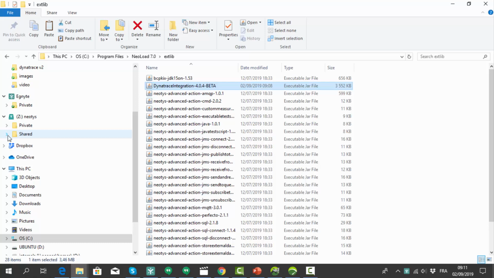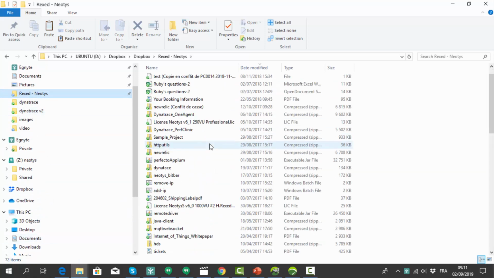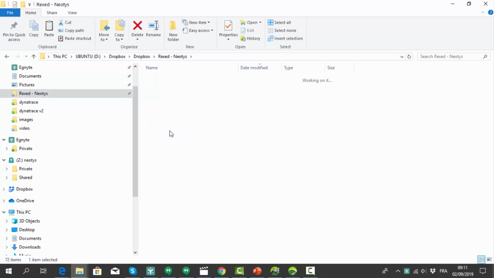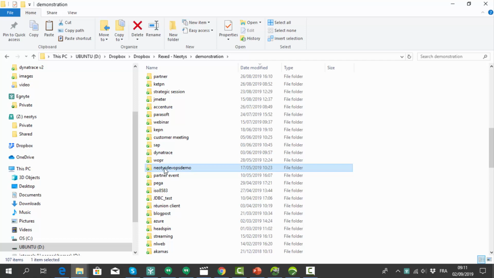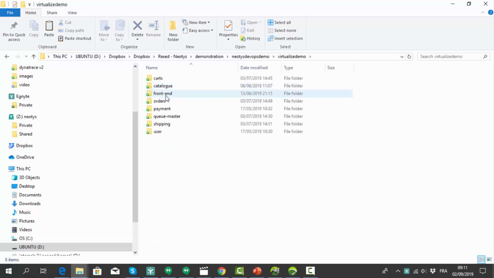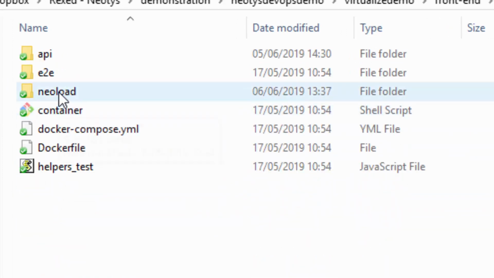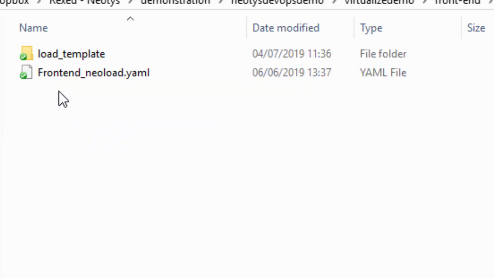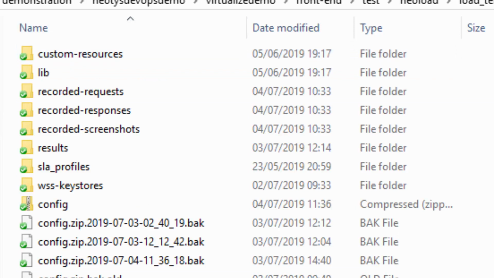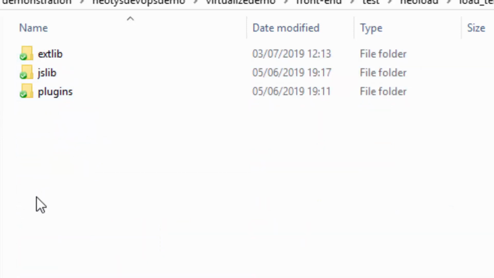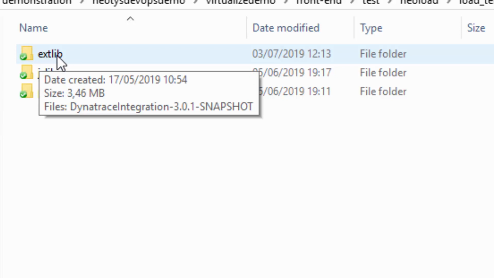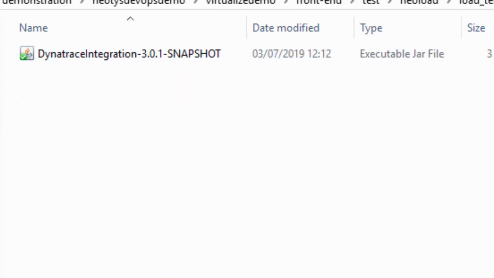So let's open one of my projects that I have built. In fact, it's already there. It's one of the projects I use for demonstrating the integration. Here in the front end directory, which is a GitHub project, I have built a NeoLoad project called load template. And you see here the structure of a NeoLoad project folder. You will have different folders, and the one that we're interested in is the lib folder. Here lib has different folders, one for the JavaScript, one for the plugins, and there's also an xlib folder. If I double click on that, you can see that I have my Dynatrace integration copy.